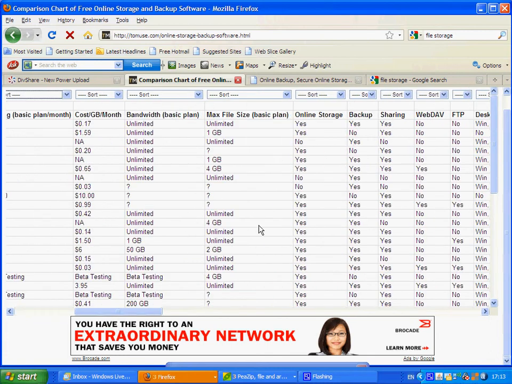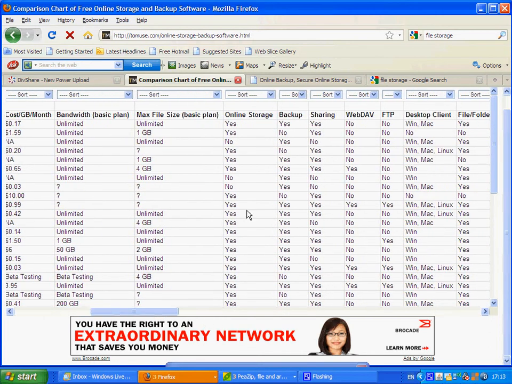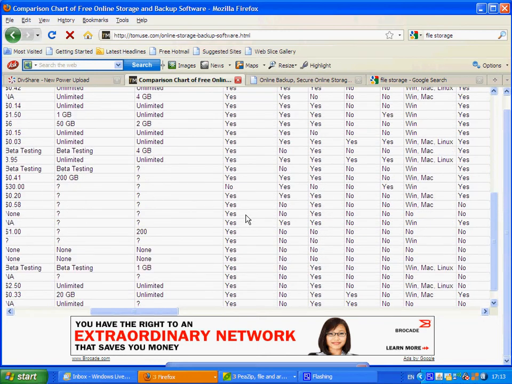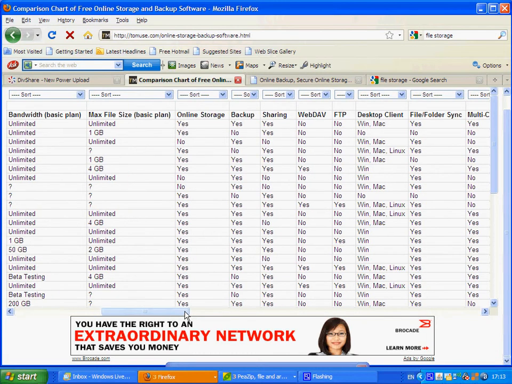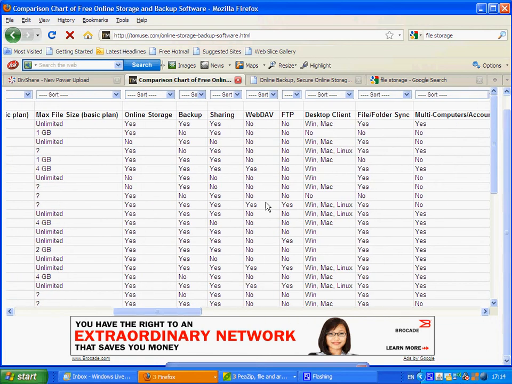The maximum file size. So, for example, if you've made a long video, you may need to take into consideration the file size. You may just be interested in online storage, and as you can see here, the majority of those providers provide online storage. You have backup. You have a sharing option. Now, you may wish to share information amongst friends. Some years ago, this would have been seen rather as the use of the server. But now sharing is becoming slightly different with cloud systems.